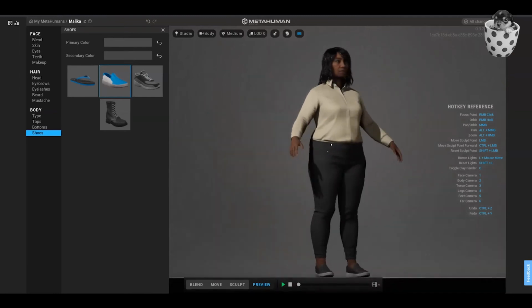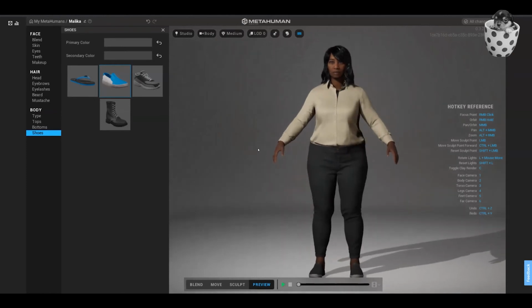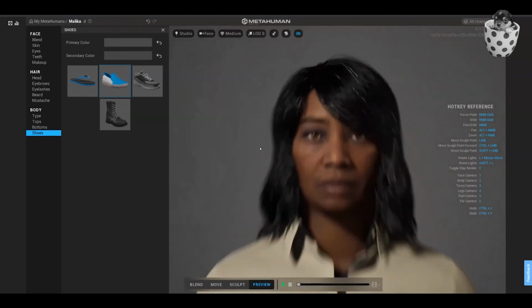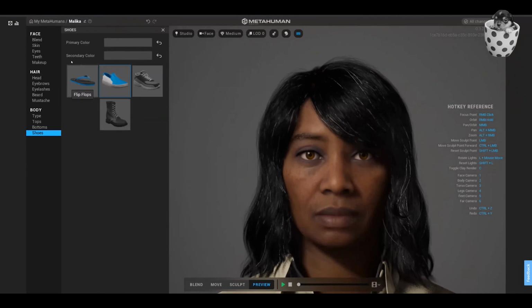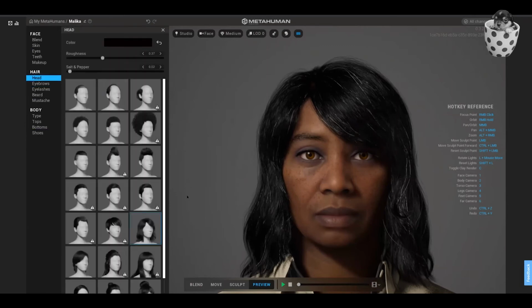Okay, so I'm kind of happy with what I'm seeing so far. I'm just leaving the clothes as is. I'm not really getting too much into that. I was really just trying to show you how you can change the clothes and stuff. We're going to go back to the head. I'm back on camera one, on my face cam.